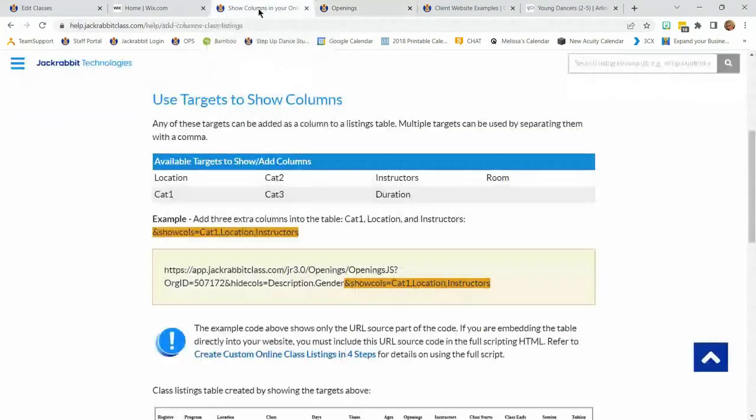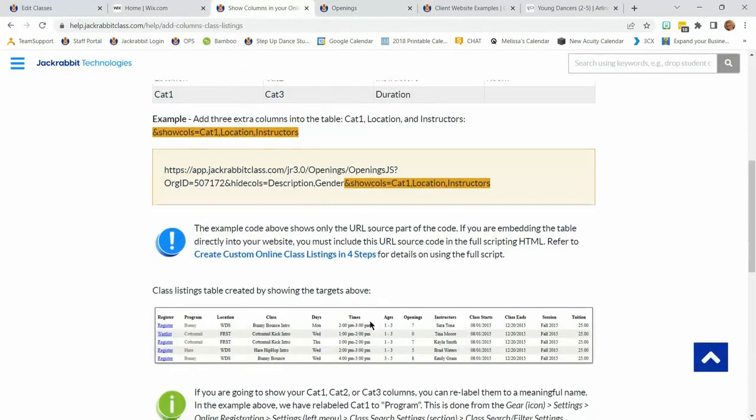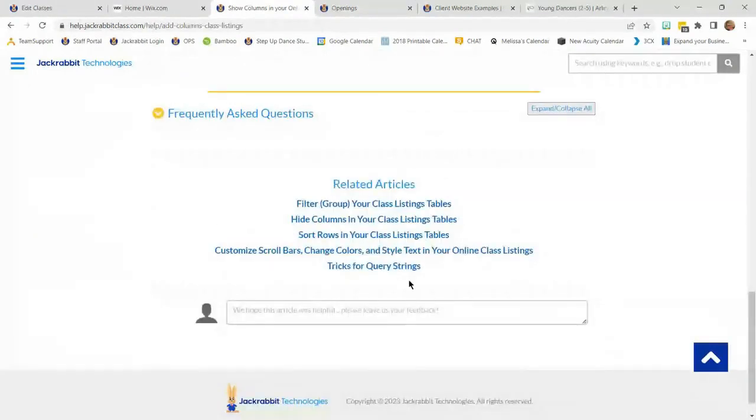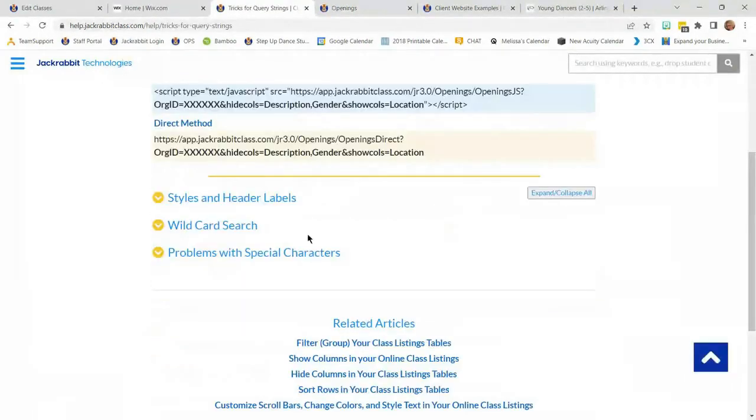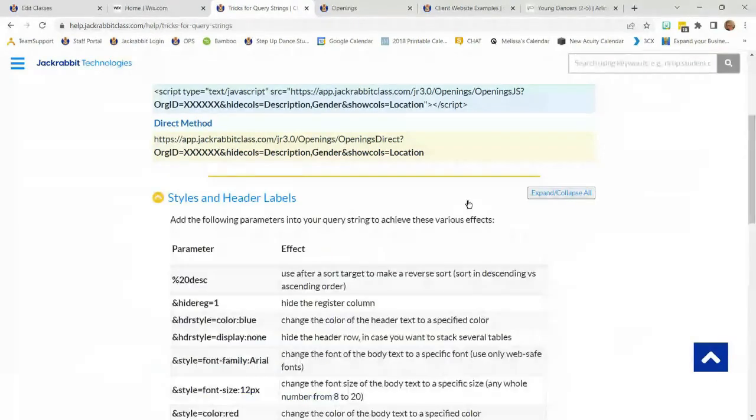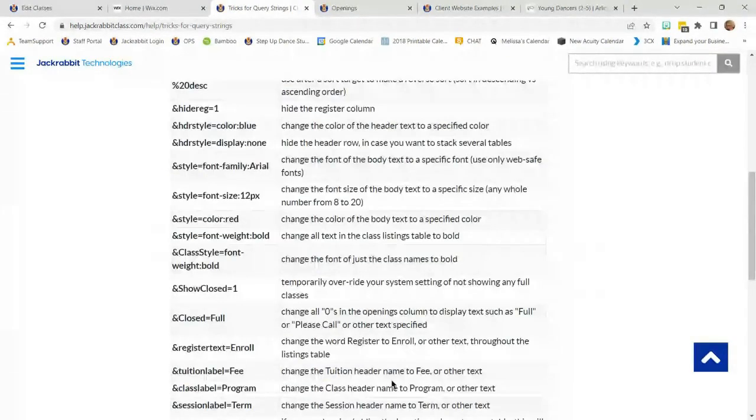Plenty of examples. We also have one called tricks for query strings. So this is kind of nice too, with a little bit further customization. You're going to find some websites that you look at and say, gosh, that looks good. They're with Jackrabbit. It's awesome and amazing, and they do all kinds of weird stuff with it. They've colored the buttons. They've changed colors. We can supply for you this document that gives you the chance to do a little bit of customization.